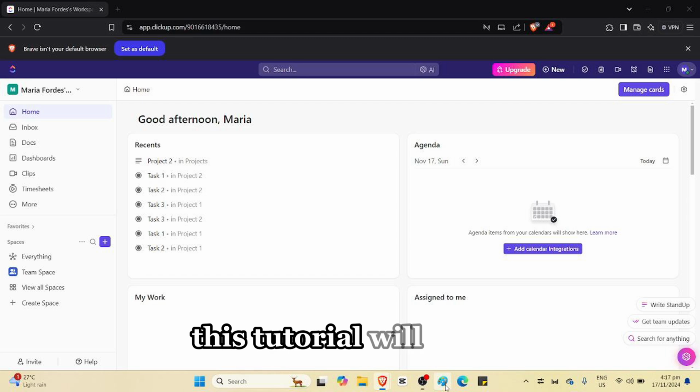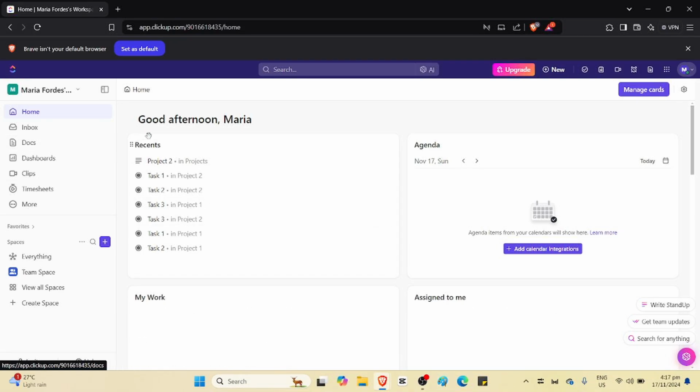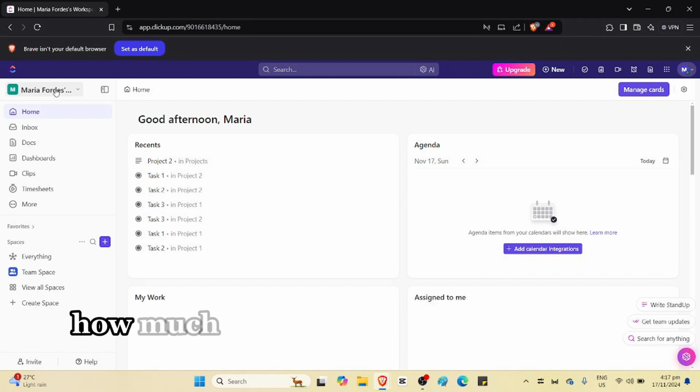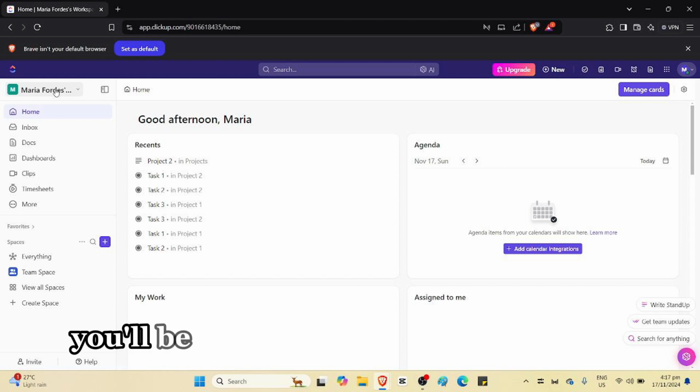This tutorial will guide you through the process of adding a time tracker in ClickUp. Time tracking is essential for productivity, allowing you to monitor how much time you spent on tasks and projects. By the end of this guide, you'll be able to set up a time tracker to enhance your workflow and improve time management.